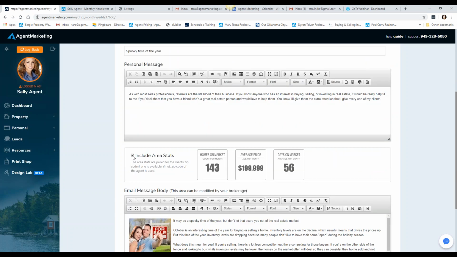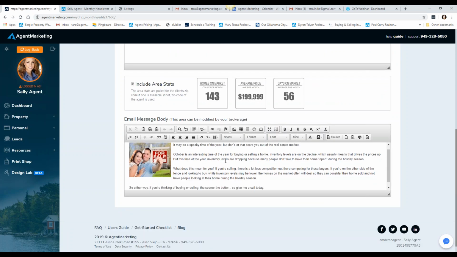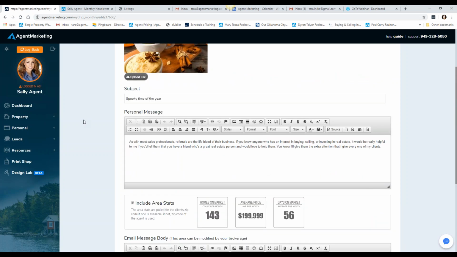You can choose to turn off area stats if you want, and then you can modify the actual message, the body of the message as well. Just so you know, if you want to put in a video, and I'm going to go through this really quickly, you can always call us if you need to go through it again. If you were thinking about putting a video in here, if you make a video for each month, and you have the video on YouTube, there's a share button under the video on YouTube, and when you click on that, it gives you a choice for some embed code, E-M-B-E-D, embed.